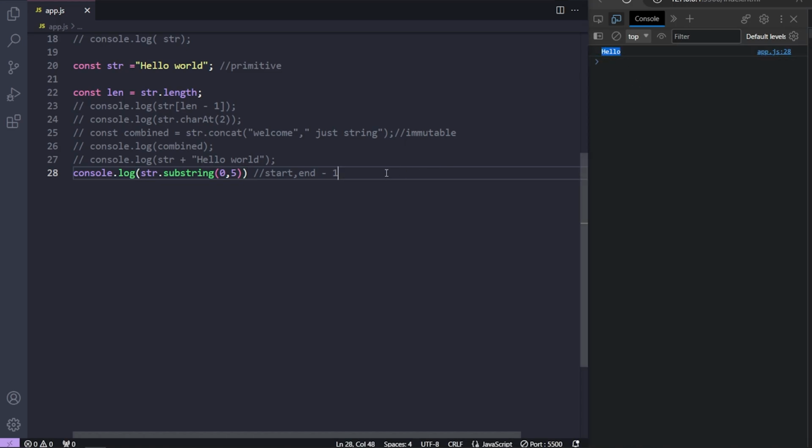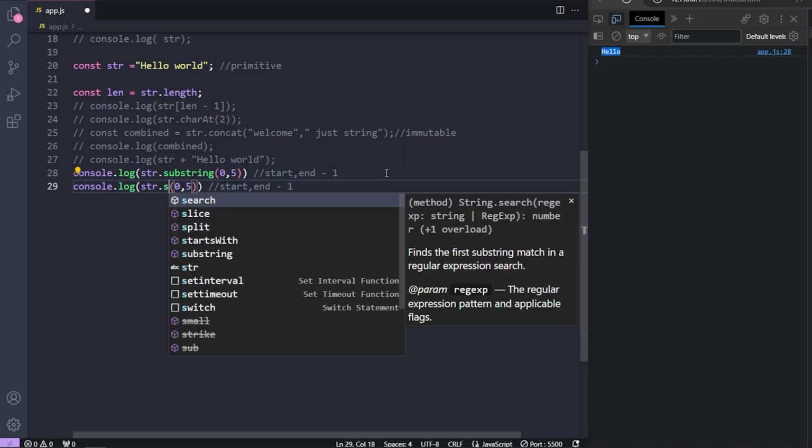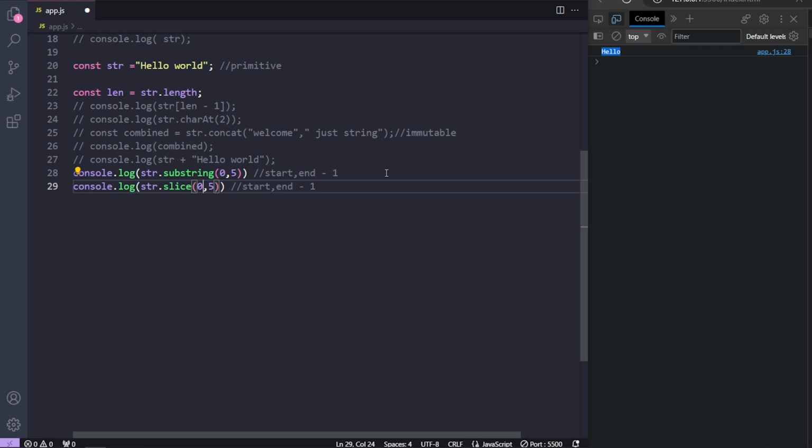We also have a second method, the slice method, which also works like the substring method. It takes two arguments, start and end index, and returns the characters from start to end minus 1. If I run the program, we also get hello as an output.